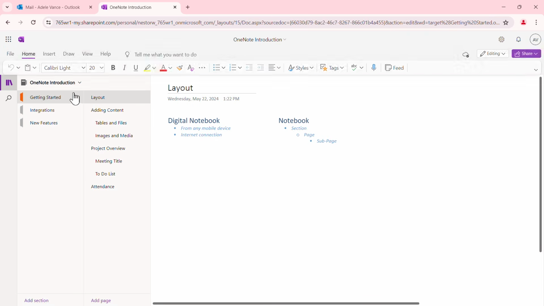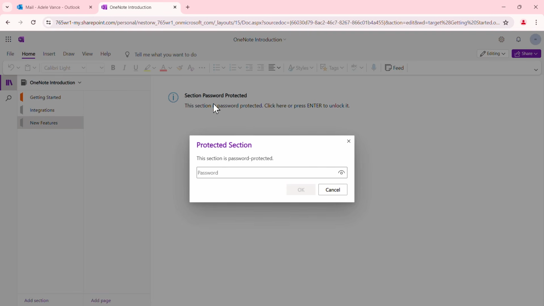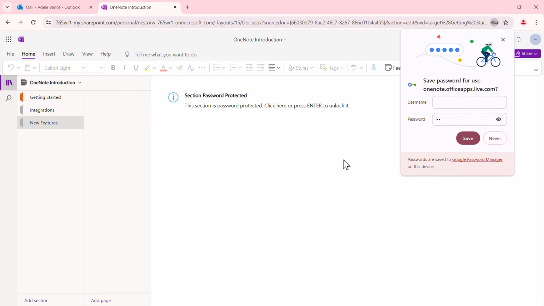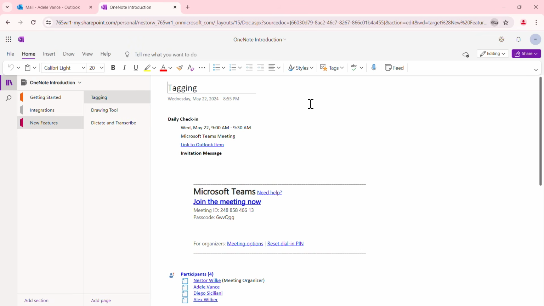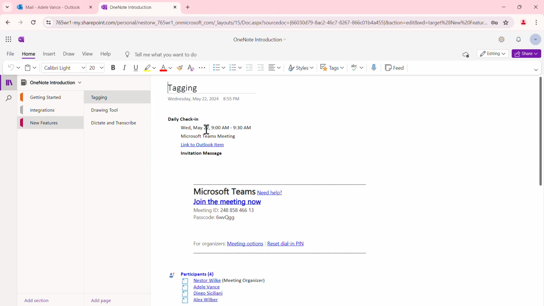And so here's the online version of that notebook. Let's see if I can access the new features section. And as you can see, it says that it's password protected. So I need to go ahead and enter the password. So I'll type the password in here and press OK. And now the content of that section is being revealed.